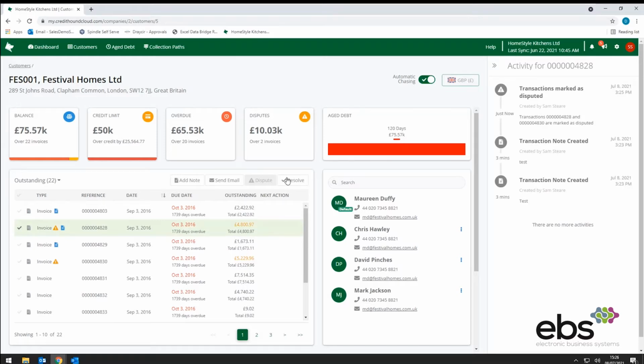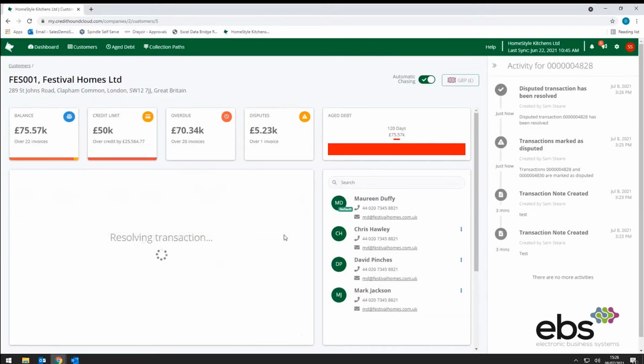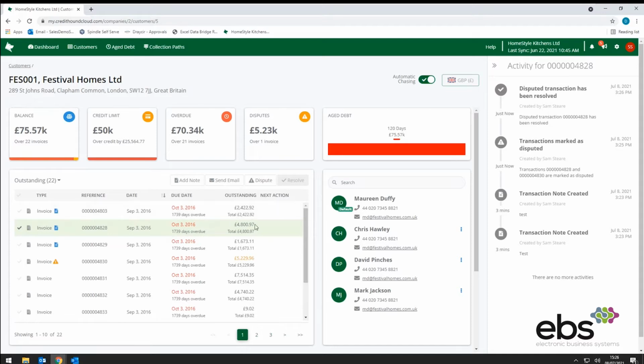So what we'd have to do is when that dispute's been resolved, we could resolve it from here. So it's resolving the transaction. You can now see that the total is not yellow anymore. It's gone back to being black. We've removed the exclamation icon. And on the right hand side, you can see in the audit trail that the dispute transaction has been resolved. So you've constantly got an audit trail of what is going on with your credit control system and who it's been done by. So you can see I'm the one who's created these items here.